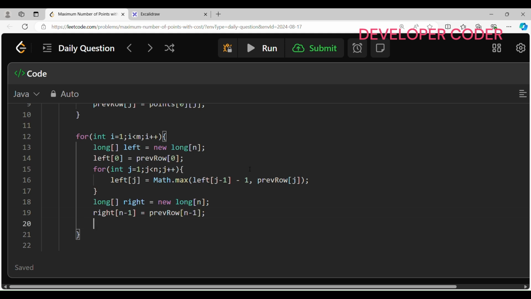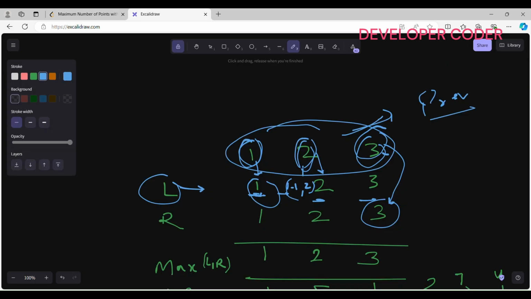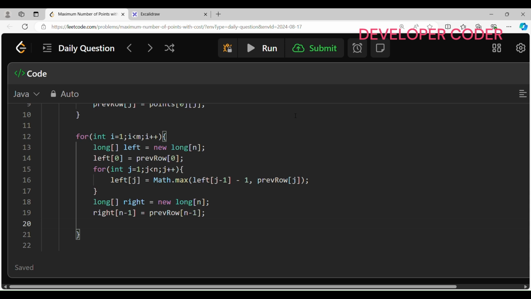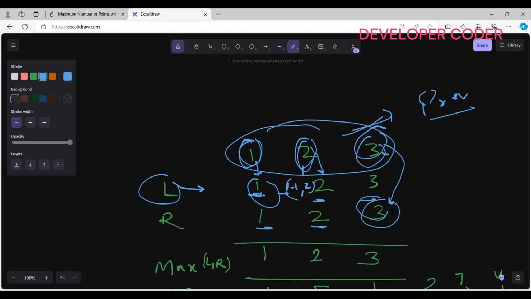Okay, and then after that we have to run one j loop for this value and this value. Okay, oppositely we are filling, right? So we have to write int j is equal to n minus 2. This time j should be greater than or equal to 0, and j decrement. Okay, and here I have to fill the values of my right of j as nothing but math.max of this value minus 1. Okay, 3 minus 1, or the value that is coming from top. Okay, out of this which is maximum.